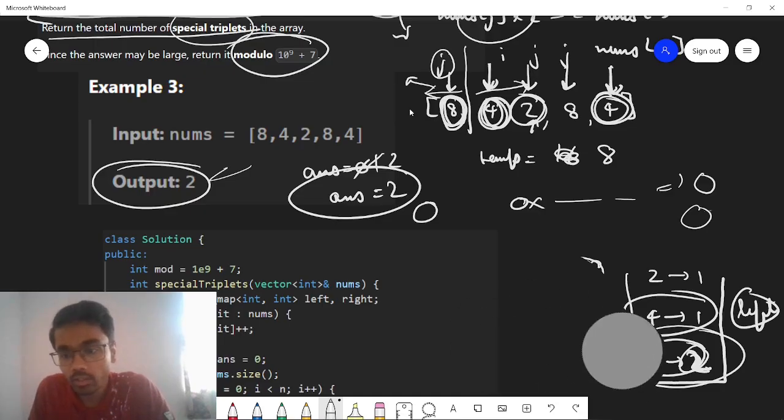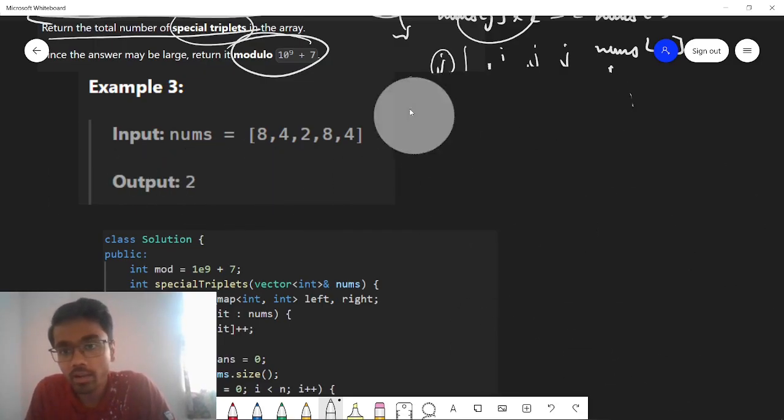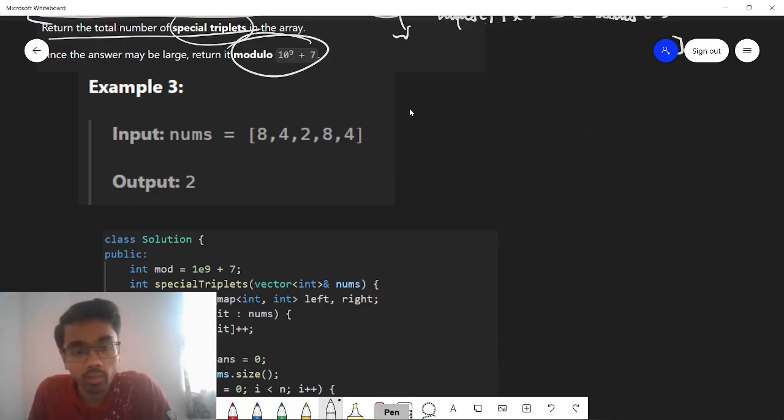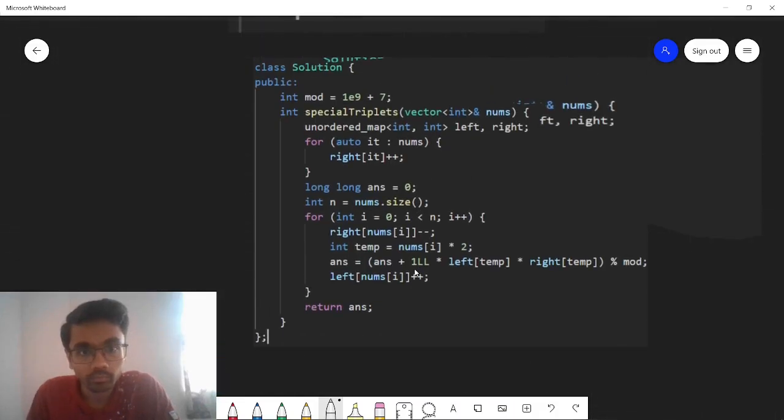Let us understand with the code for better understanding. With the code you will have a better idea how these things actually work. So let us see the code now. So yeah, this is the code.